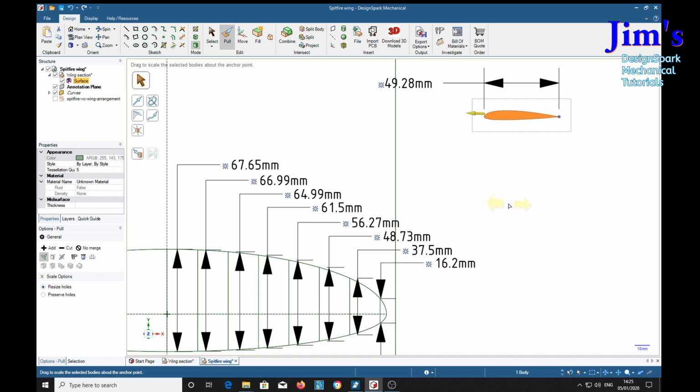Now we simply type in 67.65 divided by 49.28. Return, and we see it expands, and it's set to the right diameter for the right width for us there. Beautiful.